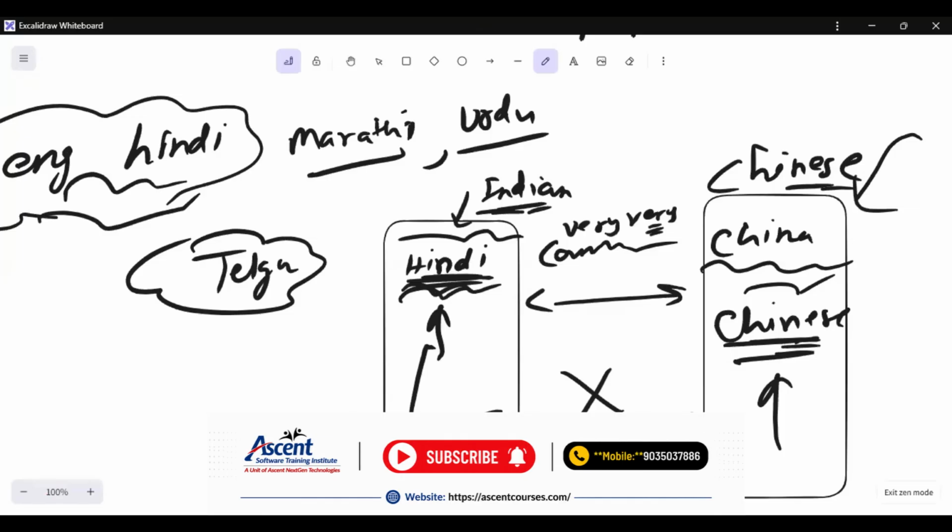First solution is either you learn Chinese, or this person will learn Hindi. But this process will take too much time. At least 6 months it will take to learn any language. Clear? But we don't have the time because it's very, very important. So you will tell, I need a translator, or a mediator, you can say.